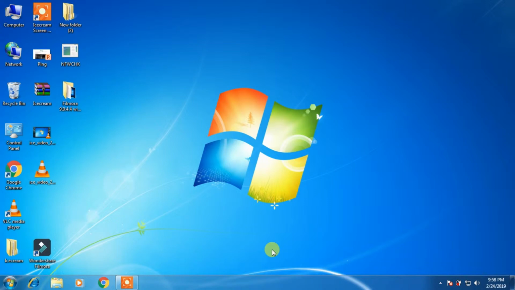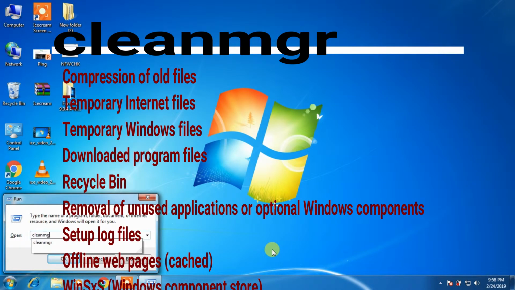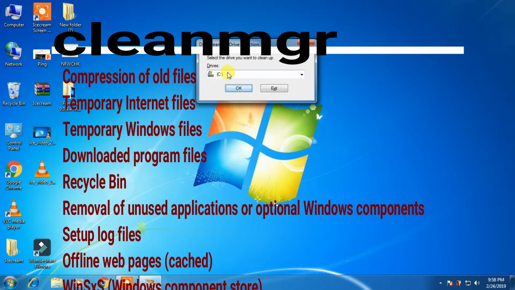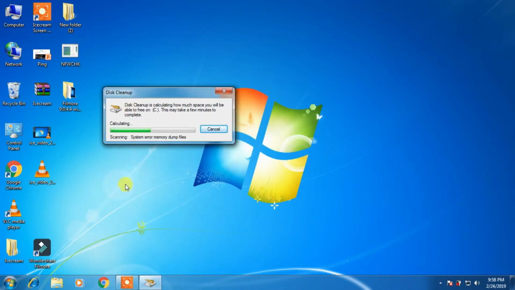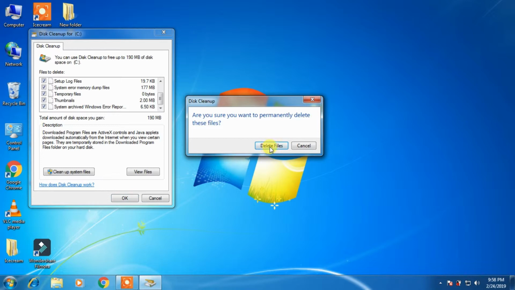Another command is cleanmgr. Go to Run, type here cleanmgr, hit enter. This cleanup option is open. Select your drive, C drive, okay. Select all the programs, okay. Delete files.